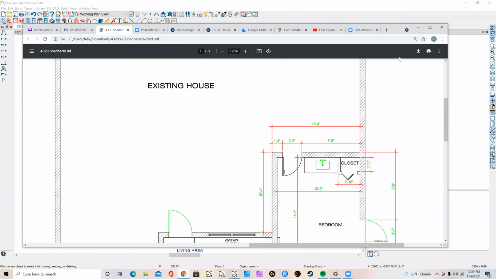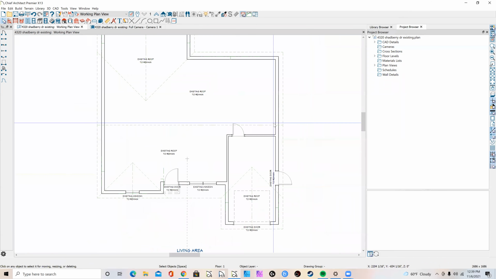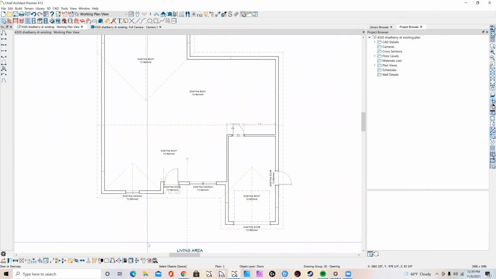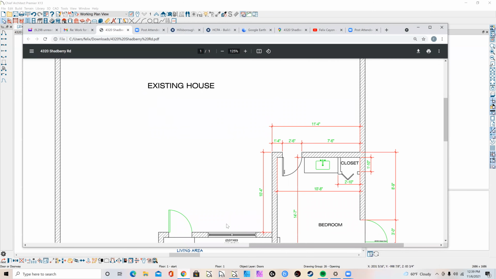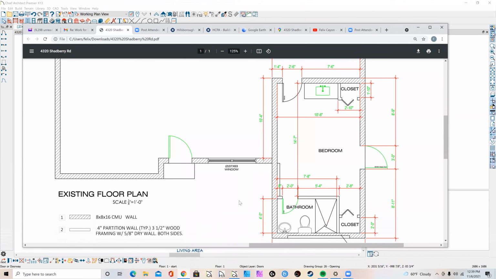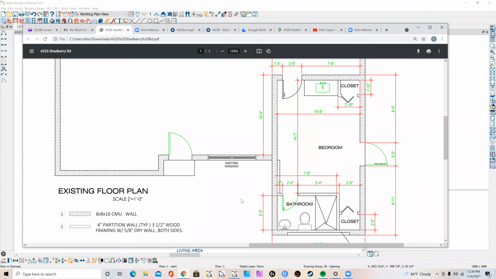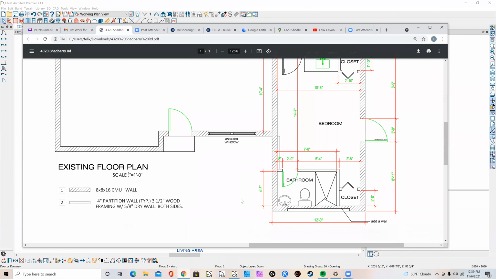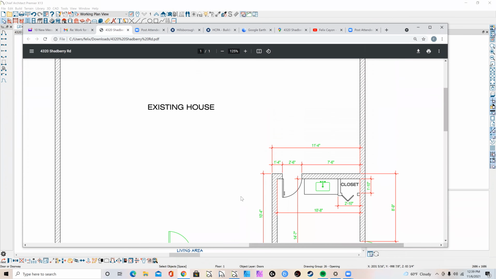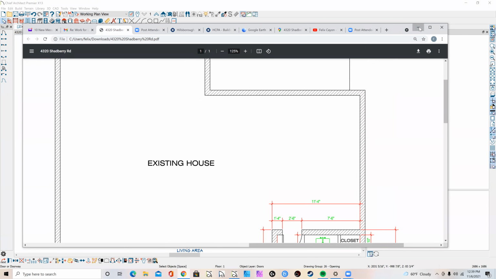Oh, it's going the other way. Let's reverse it. Okay, looks good. Okay. Looks like we've got the existing house done.